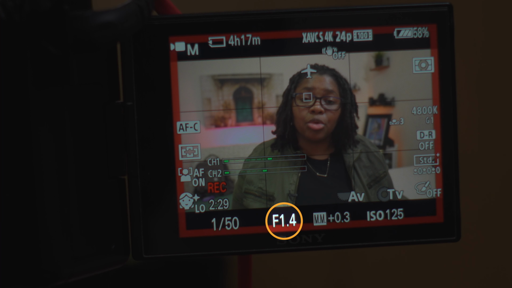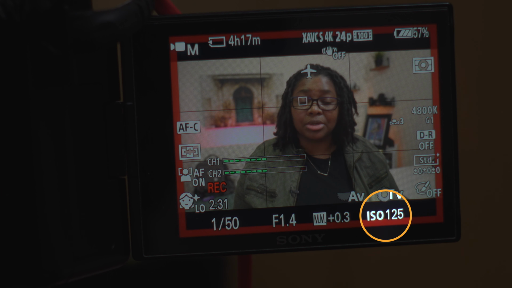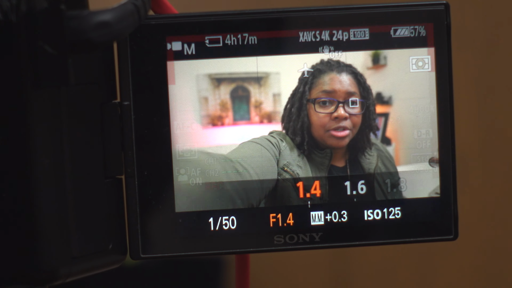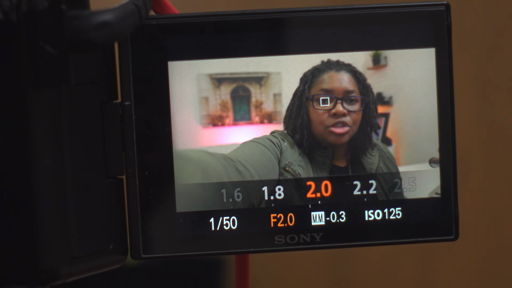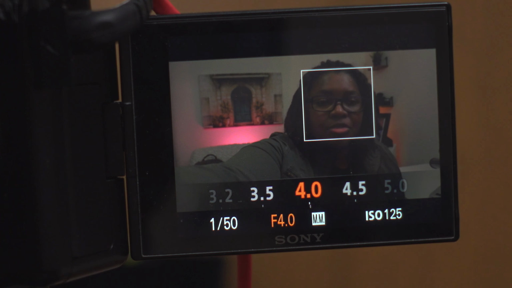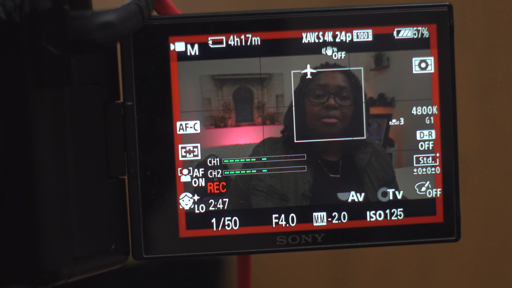And I'm going to show you this in real time. So right now I'm at f1.4. My ISO in my camera is set to 125, and that's giving me the look that you see right now. But if I'm going to make a deeper depth of field, then I would have that set to, let's say, something like an f4 that you may see on common vlogging lenses, but you'll notice that my exposure is way darker. It's too dark, in fact.